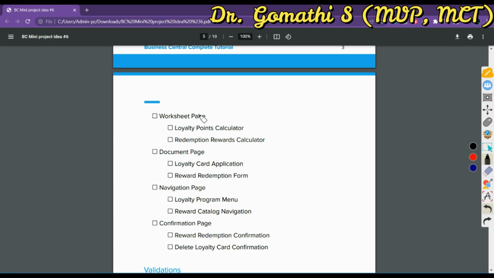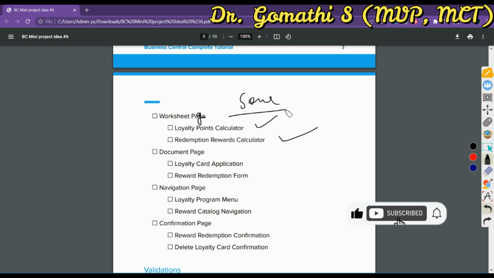The worksheet pages you can create are the loyalty points calculator and the redemption reward calculator. The source table for the loyalty points calculator is customer loyalty card. You can keep customer loyalty card as a source table. This page allows users to calculate the number of loyalty points earned based on the total amount spent by the customer. Users can enter the total amount spent and the page will calculate the corresponding number of loyalty points earned.